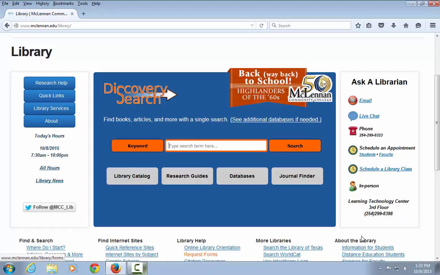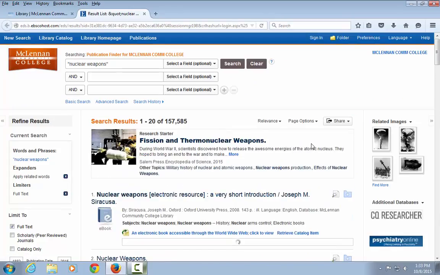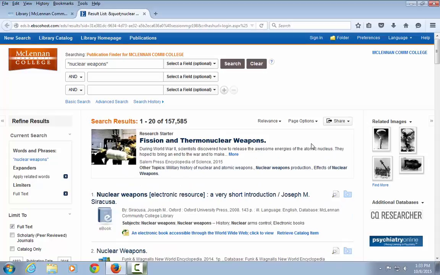To begin searching in Discovery Search, go to the library homepage and type your search terms into the middle of the search screen. Click the orange search button. At this point, if you are off campus, you will be asked to log in with your MCC ID and password. Next, you will want to filter your search results to only view news sources and news publications.